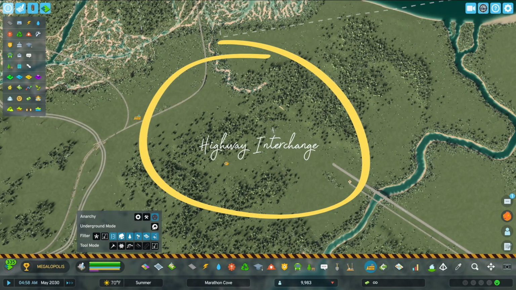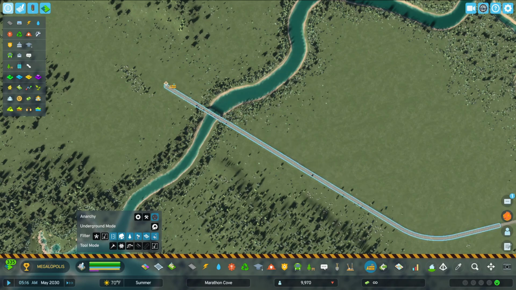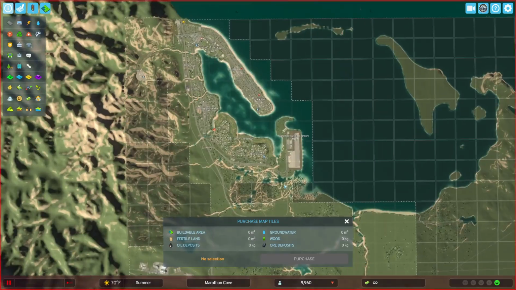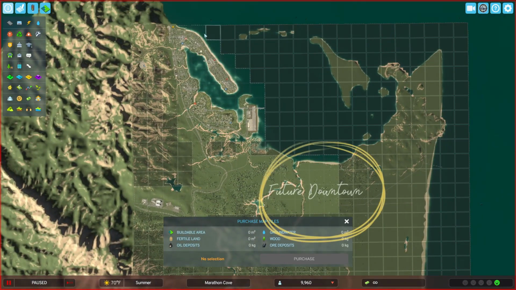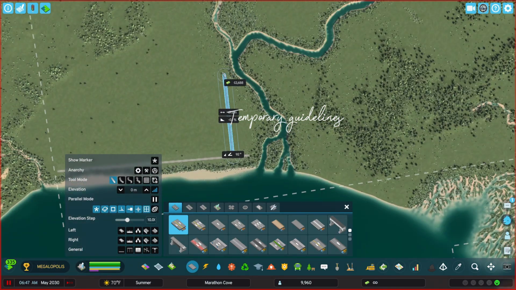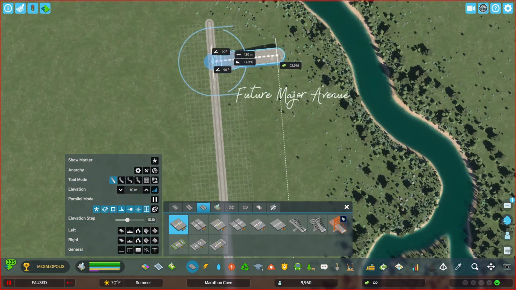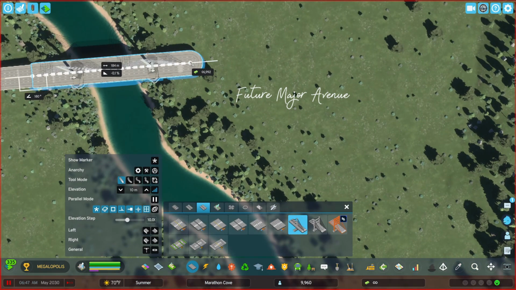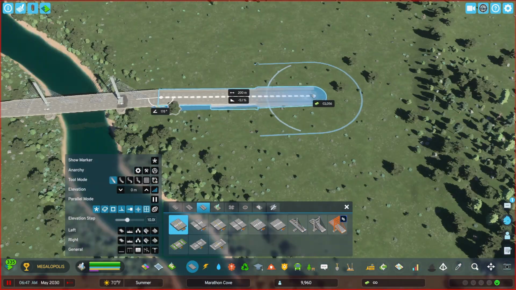This interchange will be massive. From there, we can start to visualize what the future will look like. One highway will come in from Marathon Cove and wrap its way around to the downtown. The second will also circle around downtown, almost like a bypass. Imagining this setup will help us plan for the future. I will place down some temporary guide roads that will help with this planning.